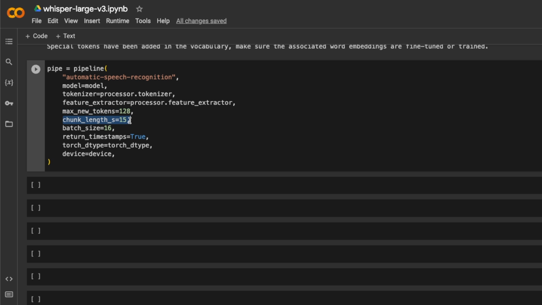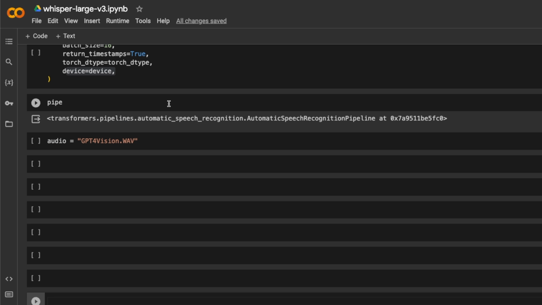And then the chunk length, in terms of how many seconds it's supposed to be, and the batch size you can define. If you want timestamps during the transcription, which are very helpful for something like YouTube videos, you can set this to true and it will return timestamps. And then we set the floating point precision as well as on which device we want to run this. Okay, so we created the pipeline.